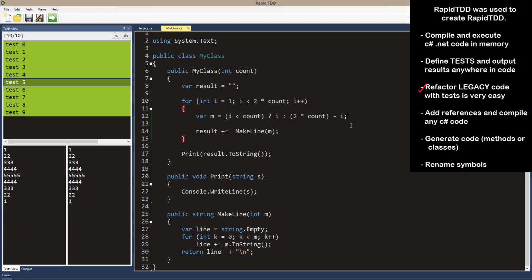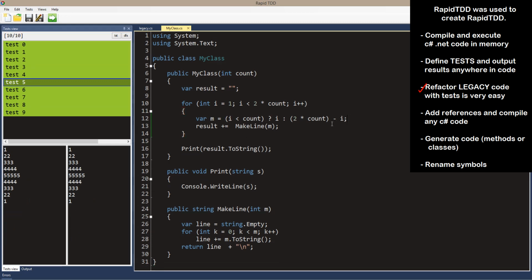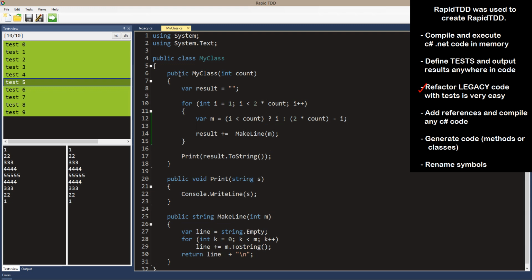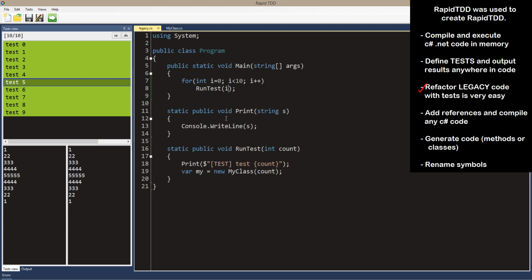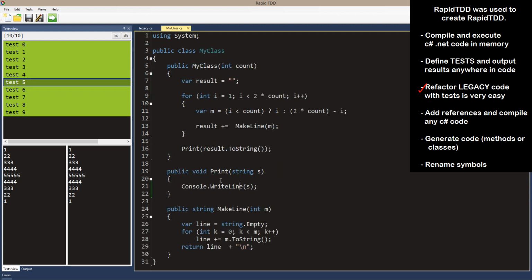We now have better code. Maybe for the readability we can change and delete this. We don't use the string builder class anymore, and we are done with refactoring. It's easy. I use that a lot.